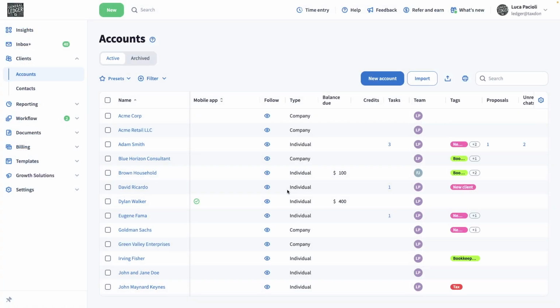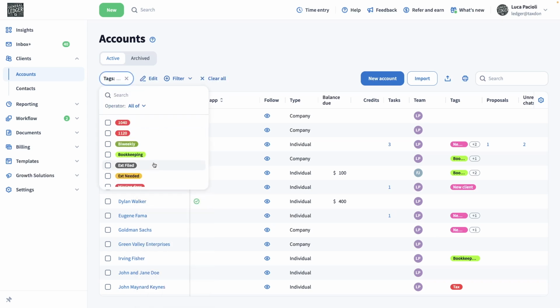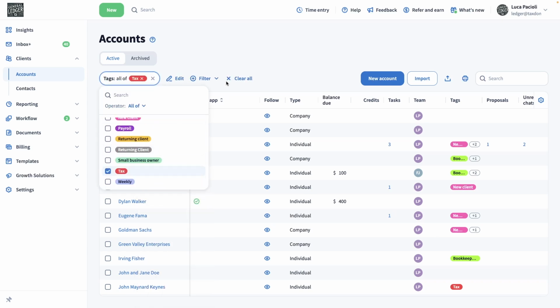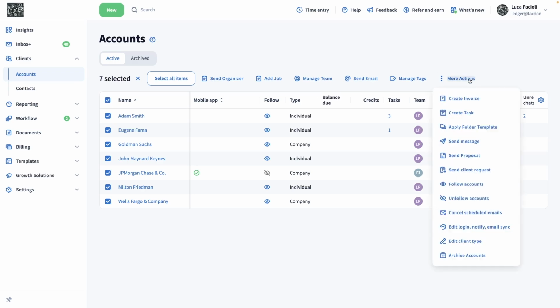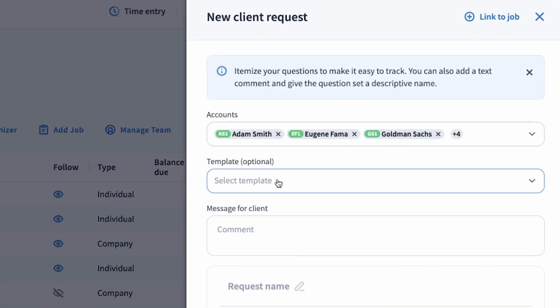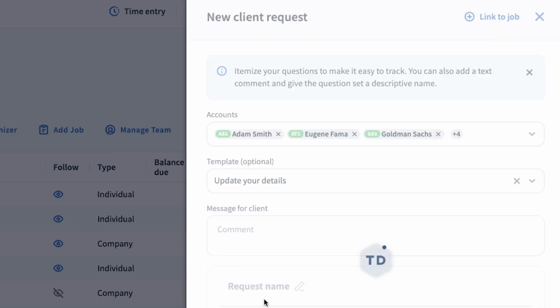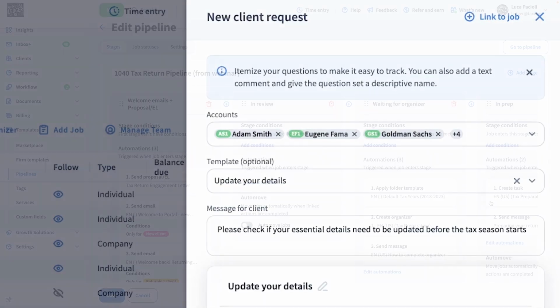If you need to send them in bulk for specific types of clients, that can be done too. On the Account subsection of the Clients section, I will select only my tax clients. I'll use the Filter button and look for the tax tag to do that. Tick the box at the top of the list to select all and click More Actions and Send Client Request. Once the menu slides out, follow the exact instructions as in the previous example.